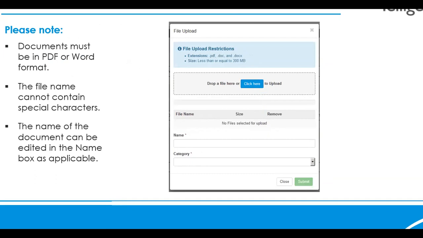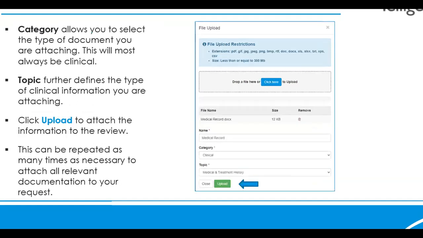Once you have your file selected, it will populate it under that box that says file name, size, or remove. So you'll be able to see there, make sure you have the correct file. You do have the option to rename it so that it's easy for you to know what it is when you're looking at it in the review. So you can type in that name box what you want it to be called, or you can leave the default name that comes over with the file that you upload.